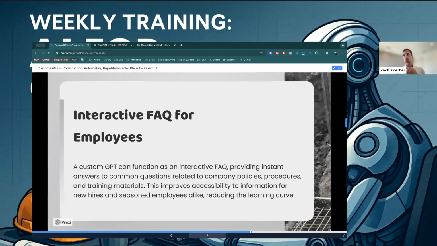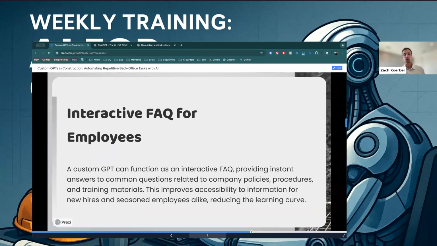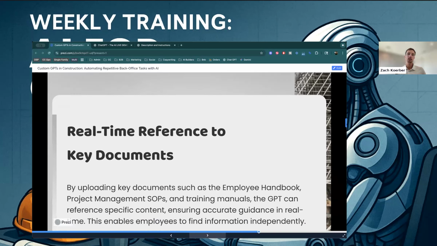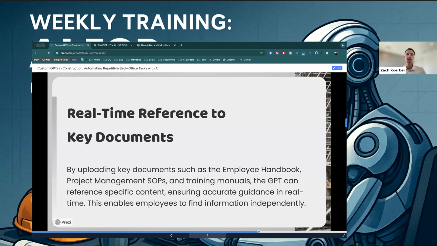So, this can also create things like an interactive FAQ for employees. A custom GPT can function as an interactive FAQ, providing instant answers to common questions related to company policies, procedures, and training materials. So, this improves accessibility to information for new hires and seasoned employees alike, reducing the learning curve. It's also focused on reducing the administrative burden of answering questions. You can have it all loaded into a GPT that's like a company wiki that people can always reference.